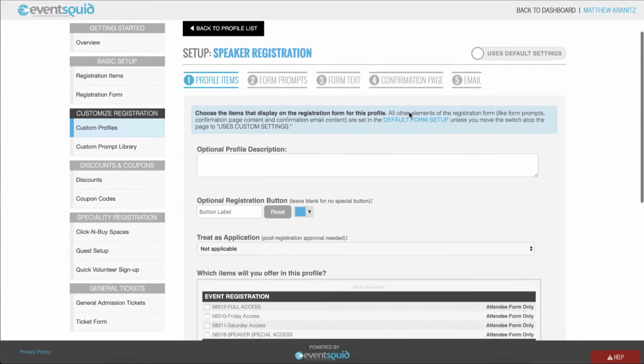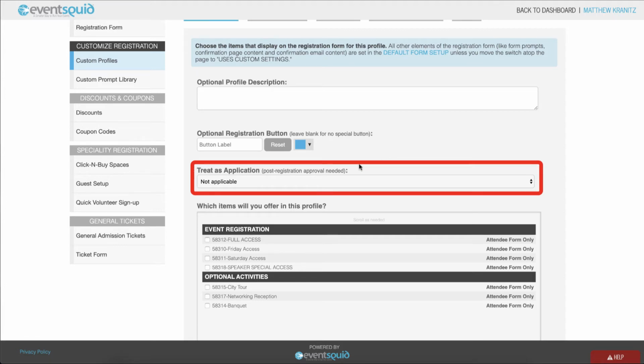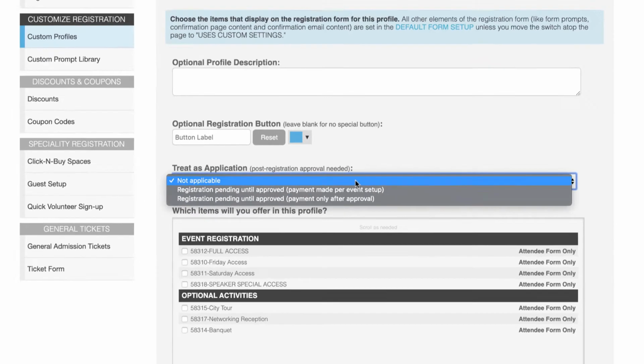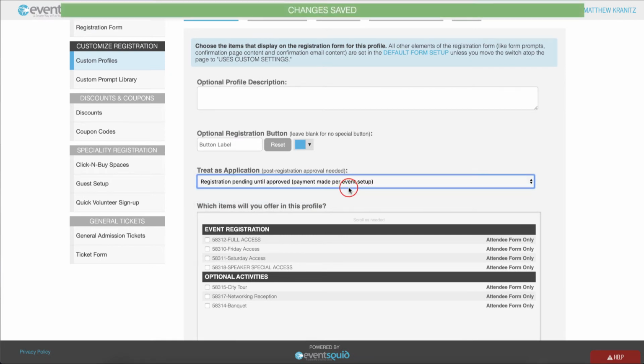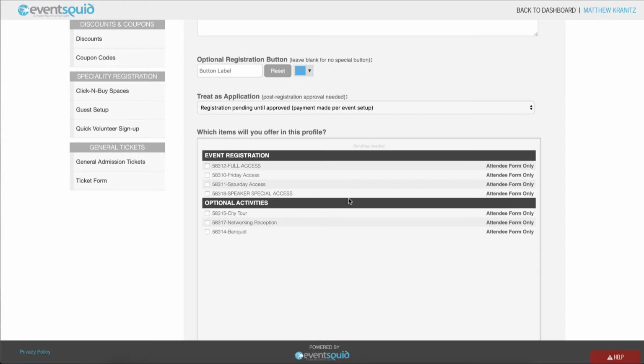Take a look below. Notice the Treat as Application feature. When activated, any registrant under this profile won't be confirmed for the event until they receive approval from you. This feature is especially handy if you have decided to open speaker submissions to the public. Okay, be sure to activate at least one registration item for your speaker profile.